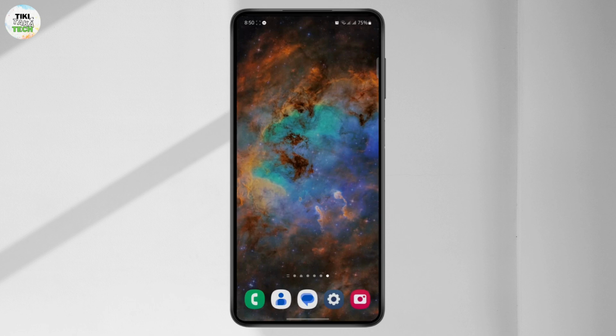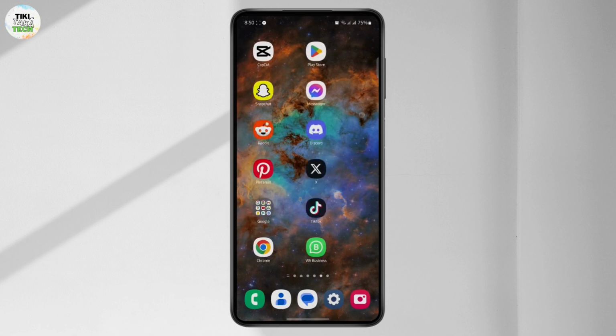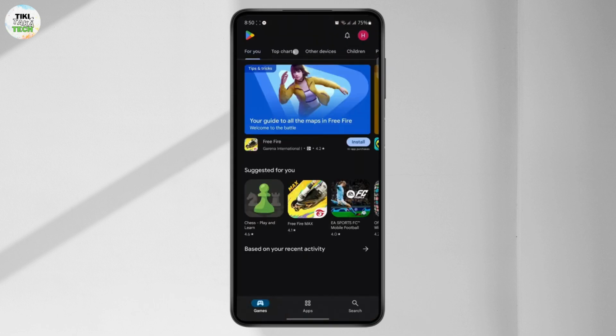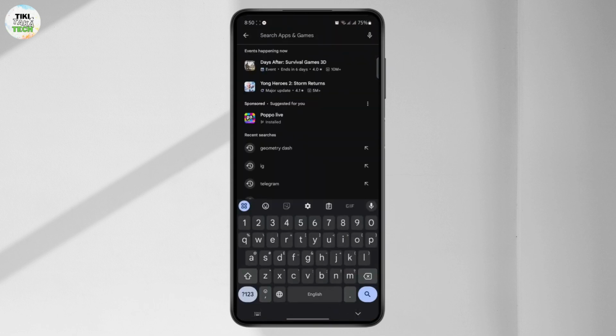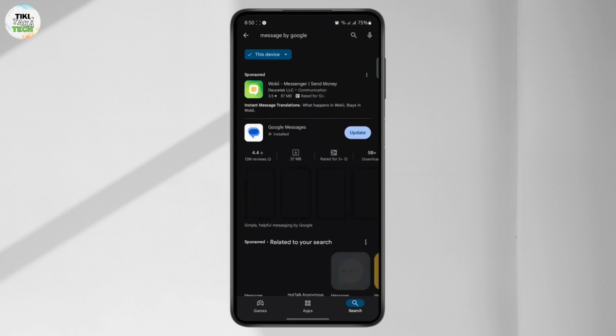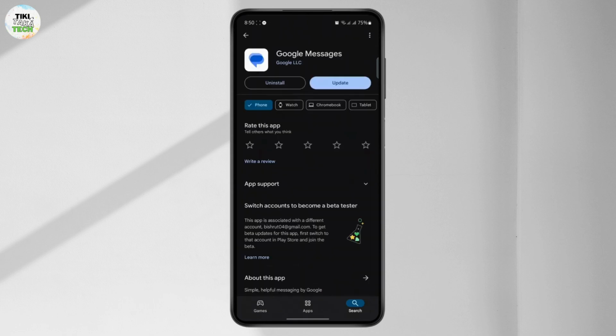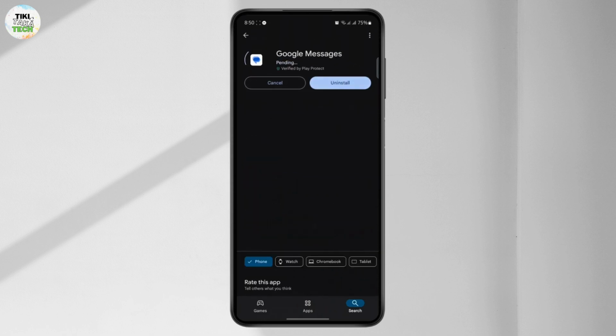First, you want to open your Google Messaging app. If you don't have this, just go to your Play Store and search for Messages by Google, and this app will show up right here. And if you already have the app but haven't updated it, make sure to update the app.